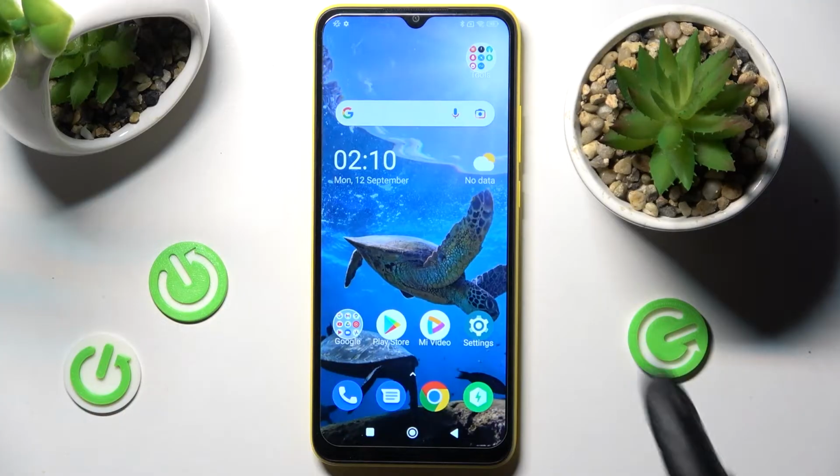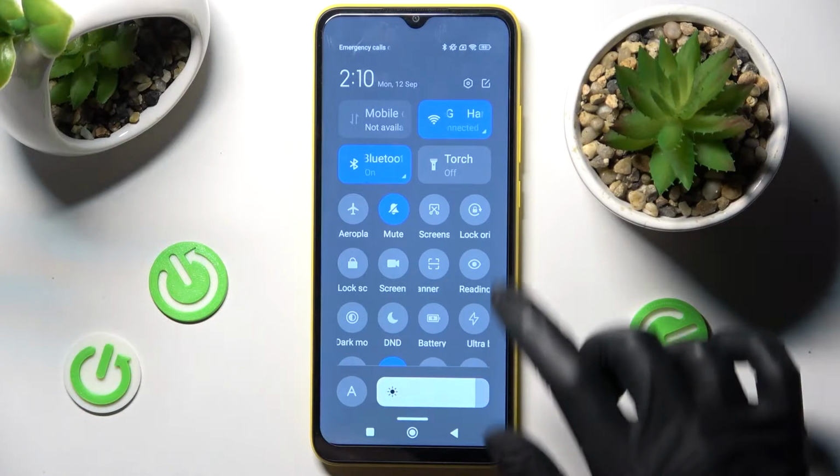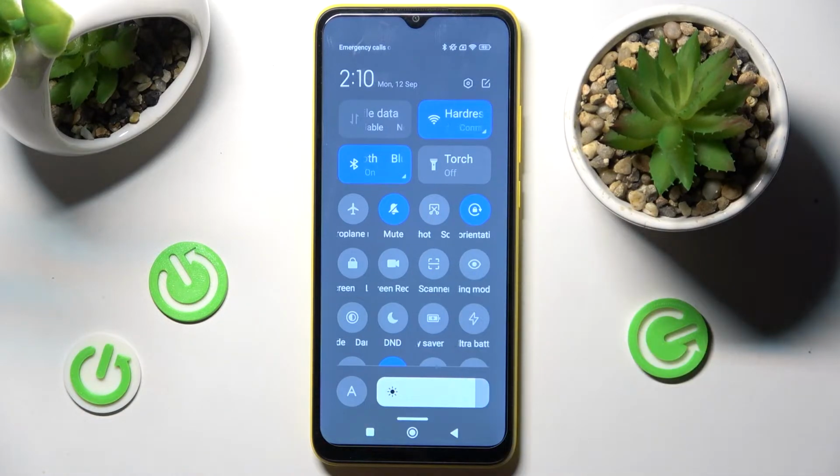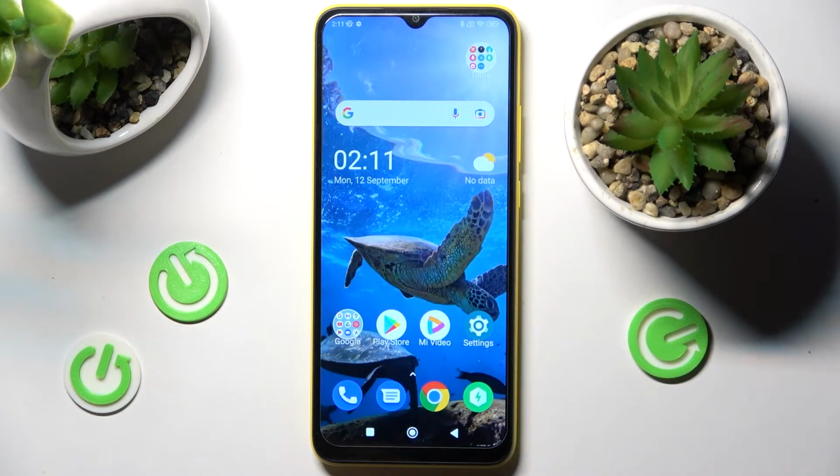You need to begin by opening tab menu. Now look for lock orientation icon and when you find it, click on it. As you can see, mine is blue. That means that auto rotation is now off, but you can always turn it back on by choosing the same icon.